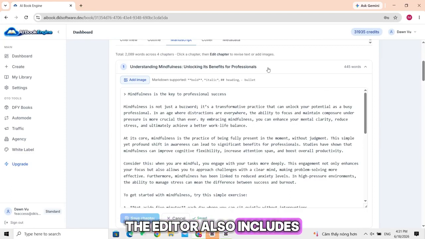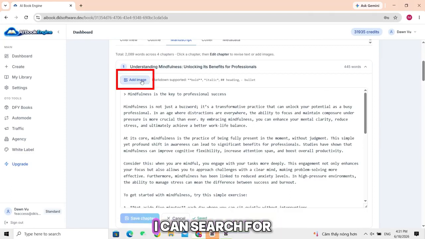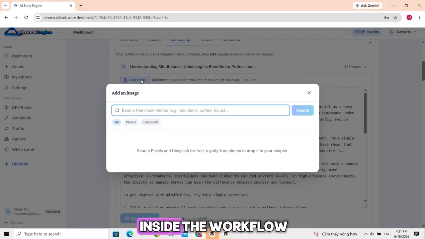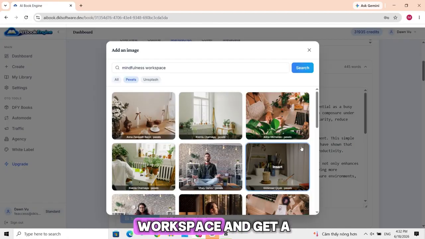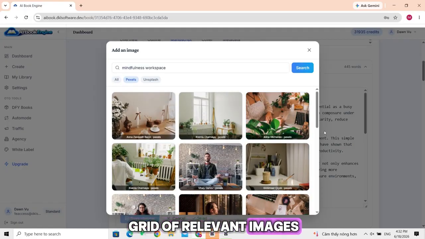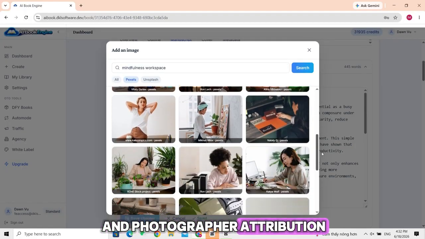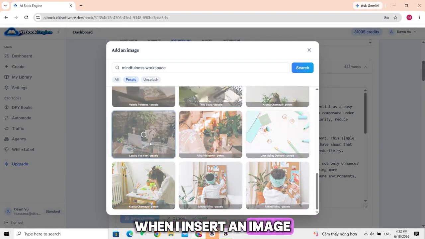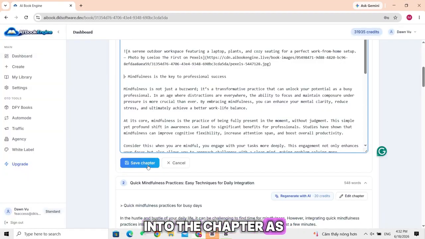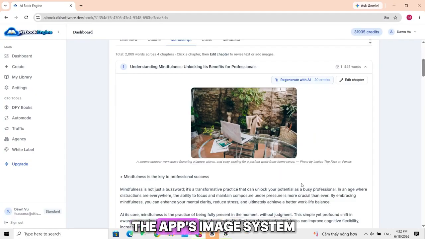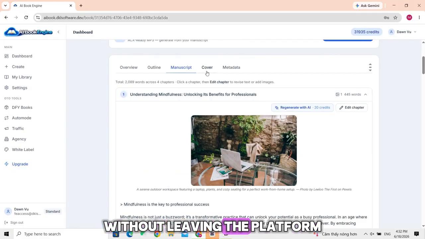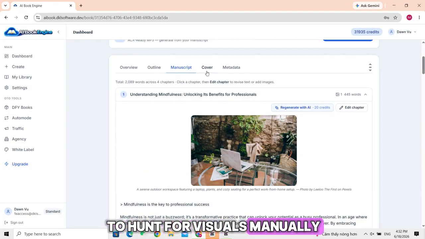The editor also includes an Add Image tool. I can search for free stock photos directly inside the workflow, using sources like Pexels and Unsplash. For example, I can search Mindfulness Workspace and get a grid of relevant images, each with the source and photographer attribution. When I insert an image, the app places it into the chapter as a markdown image and stores it through the app's image system. This is a strong feature to show because it helps users make the ebook feel more complete without leaving the platform to hunt for visuals manually.